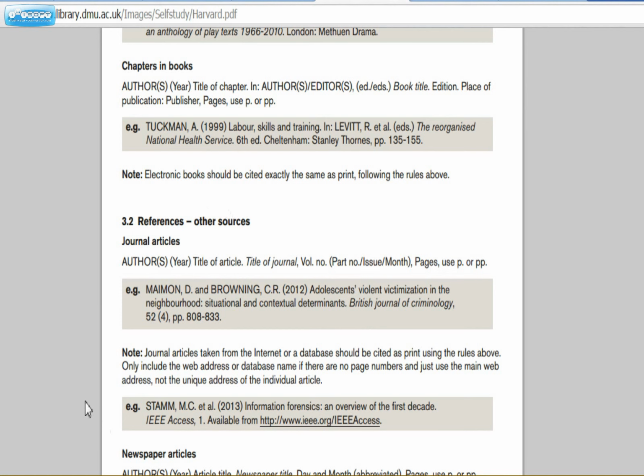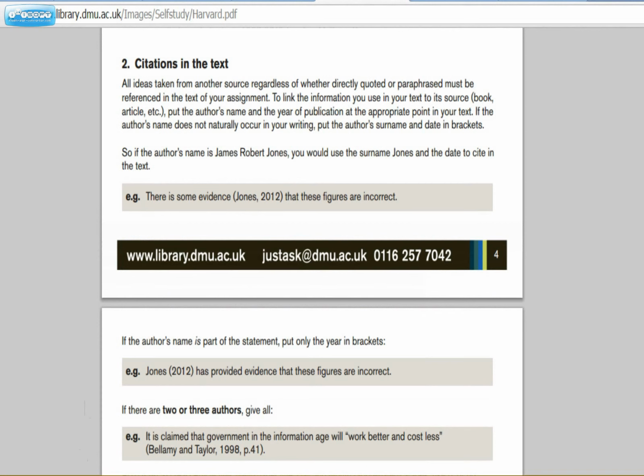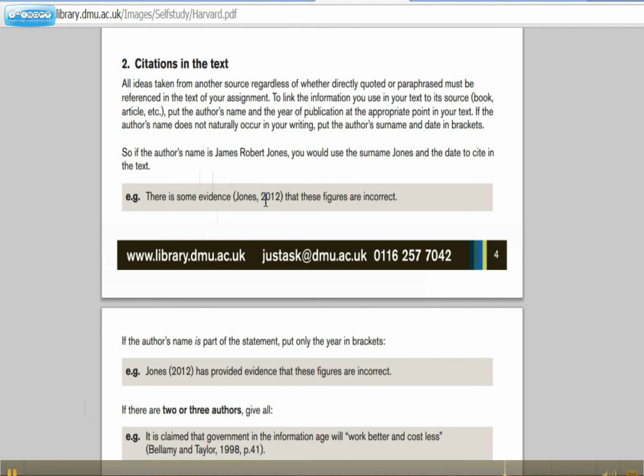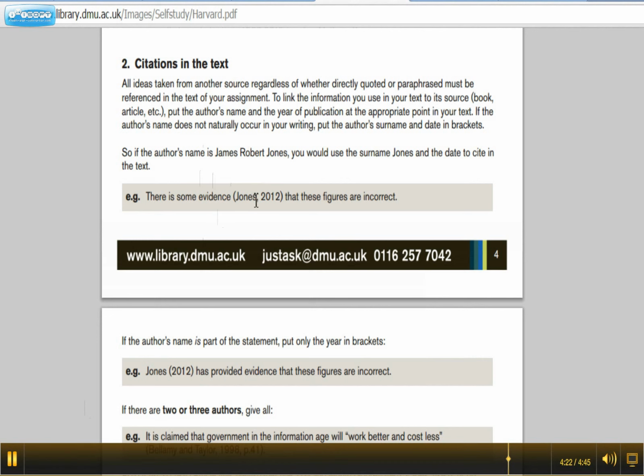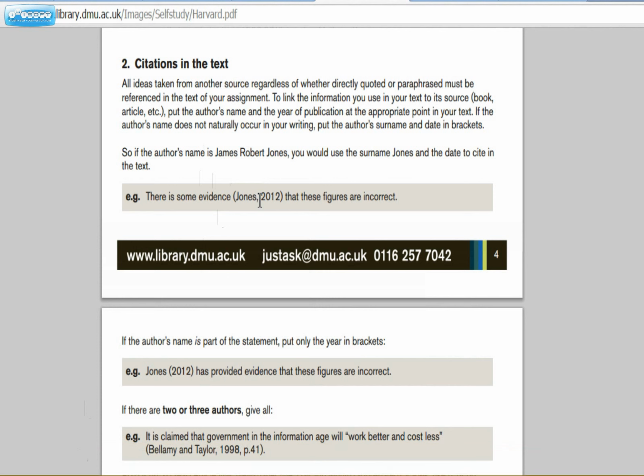Okay, so that's how to reference those sources. Let's have a quick look at how to cite them. If you look at page 4 of your guide onwards, it tells you how to cite within the text. This means when you're writing in your assignment, you are referring to the work that's been published without putting the full references in there.